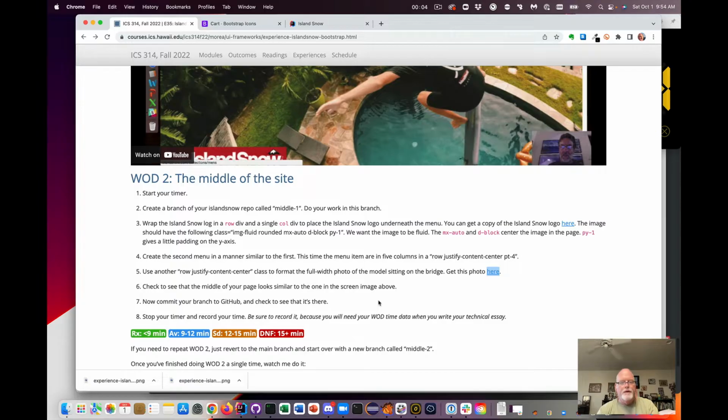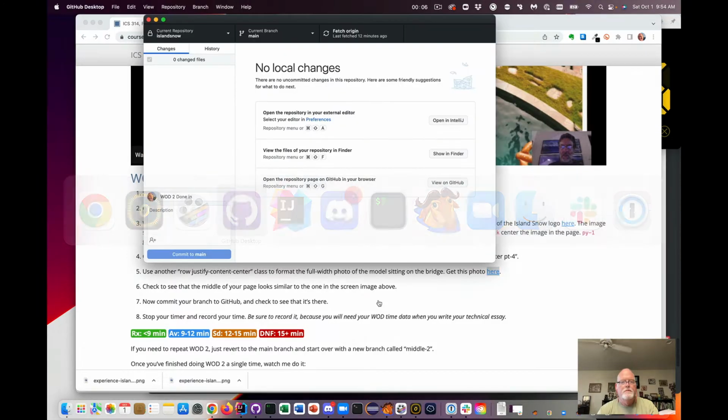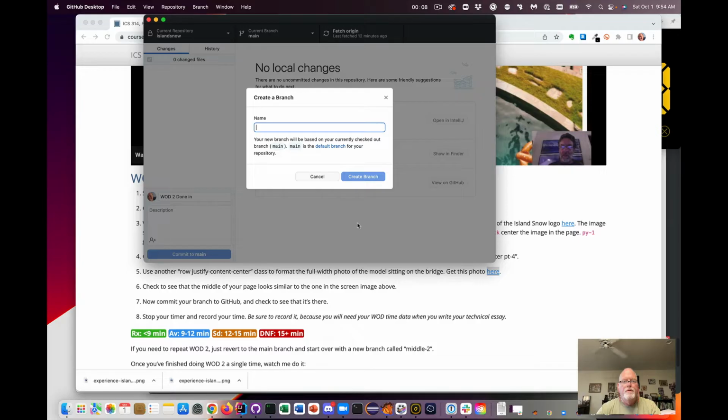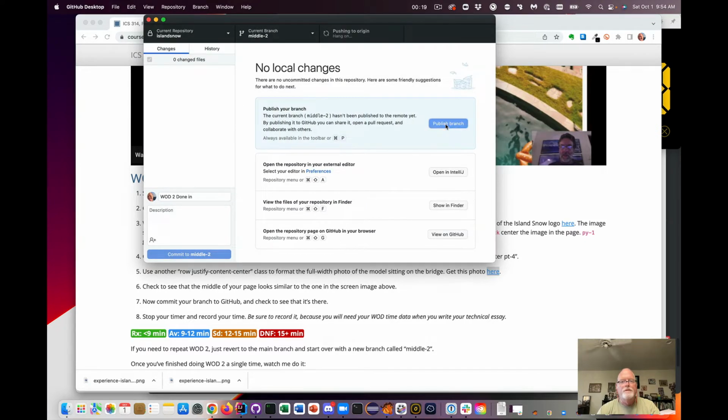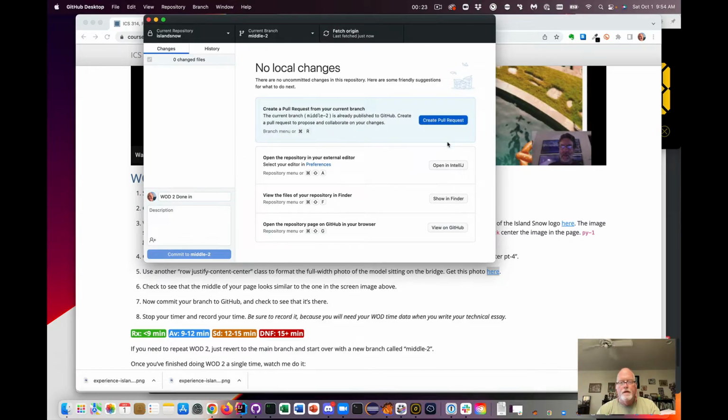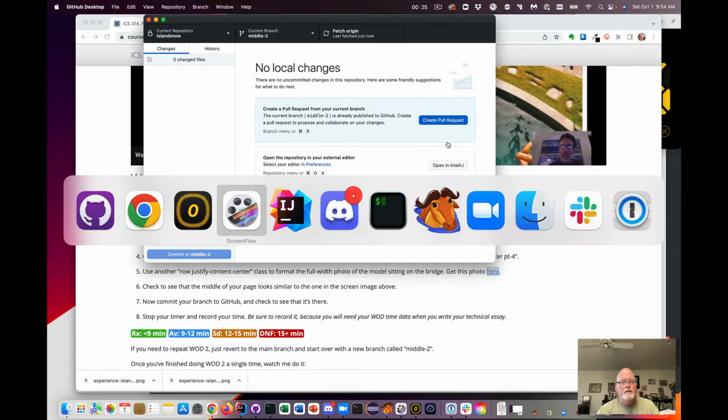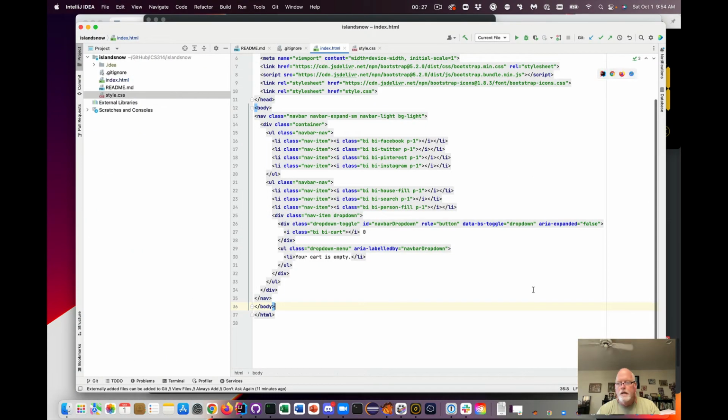So I want to create a branch on the repo. New branch. I'm going to have to call it middle 2 because I've already done middle 1. Create a new branch. This is my second try at this. I want to publish my branch. Go to IntelliJ. Make sure I'm on my middle 2 branch, and I am.